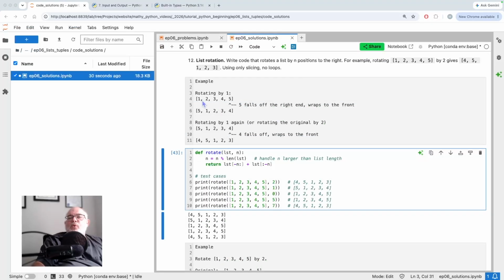Let's look at number 12, which is list rotation. This one I thought was a little tricky. Write code that rotates a list by n positions to the right. For example, rotating 1, 2, 3, 4, 5 by 2 gives 4, 5, 1, 2, 3. Use only slicing, no loops.